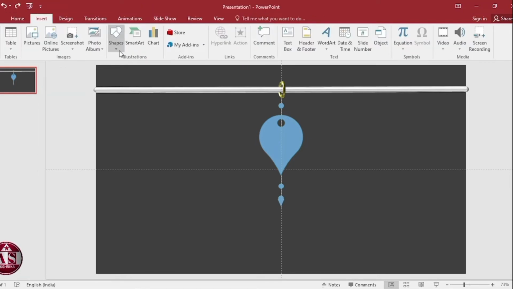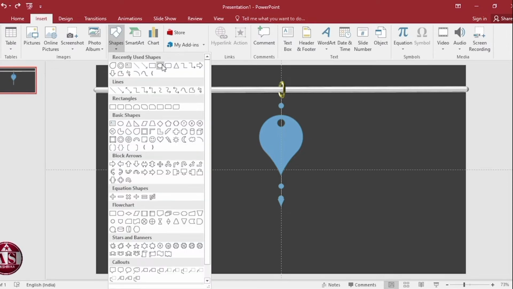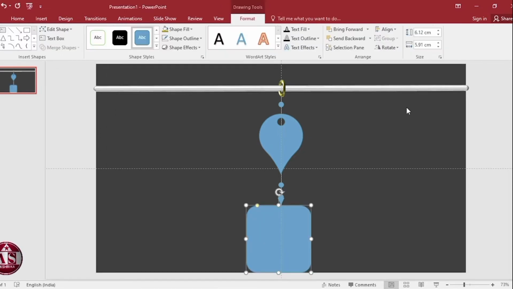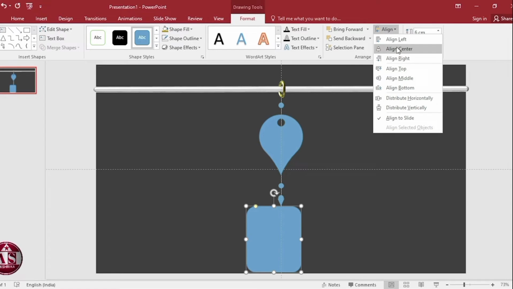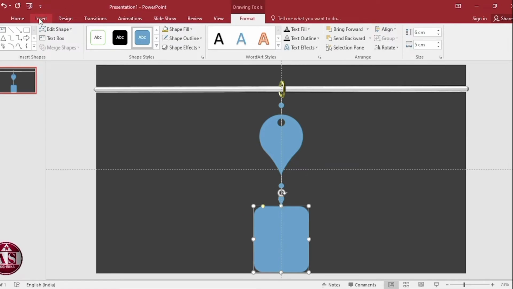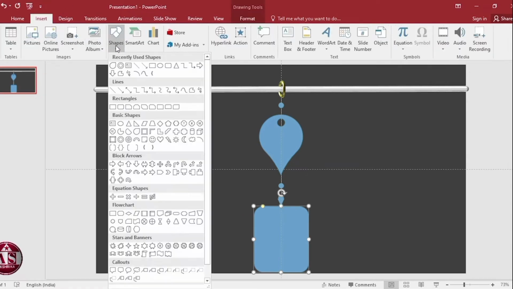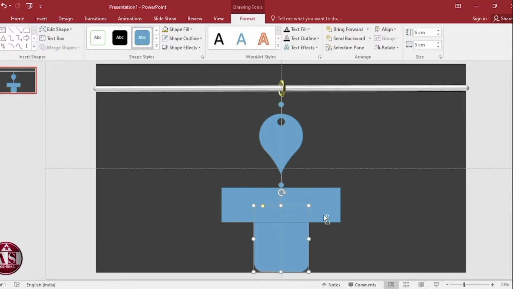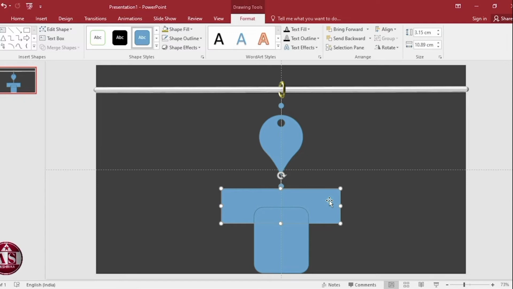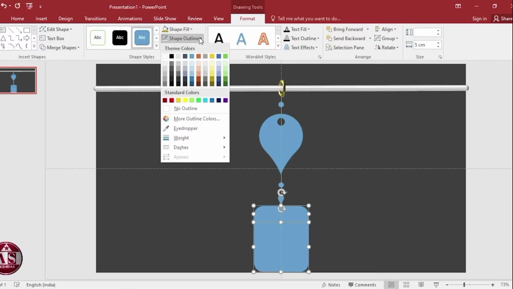Insert, shapes. Select rounded rectangle. Size 6 cm and 5 cm. Select align center. Insert, shapes. Select rectangle. Select both and select fragment from Merge Shape. Delete, remove the outline.